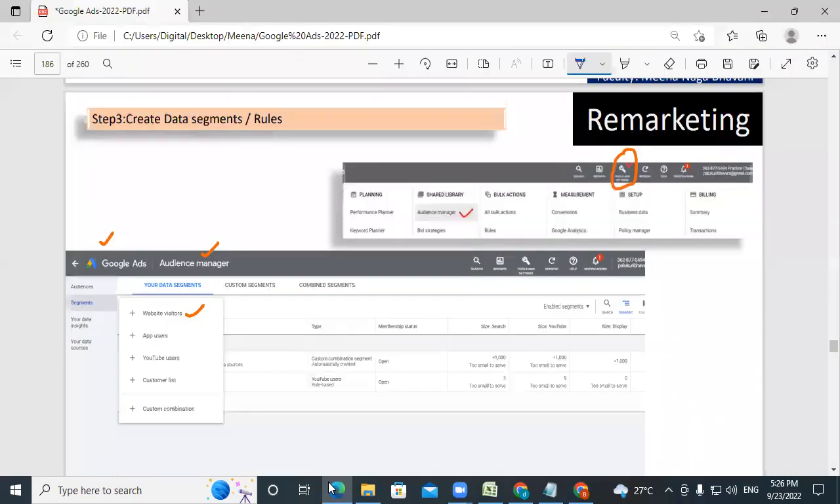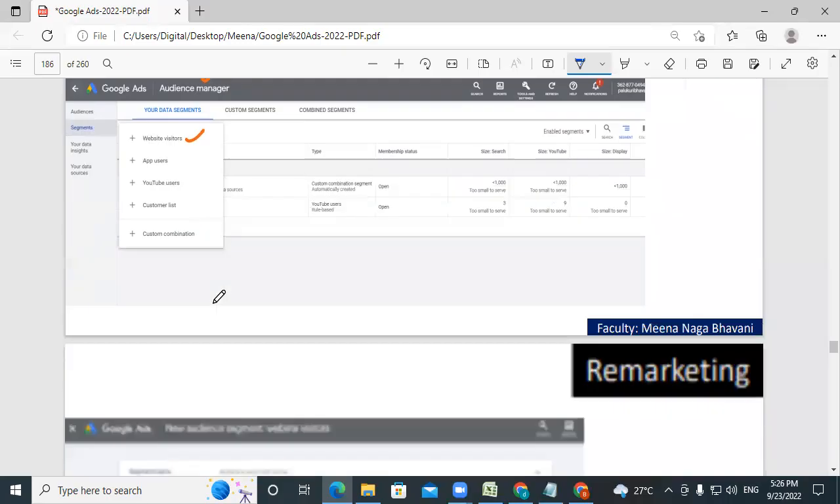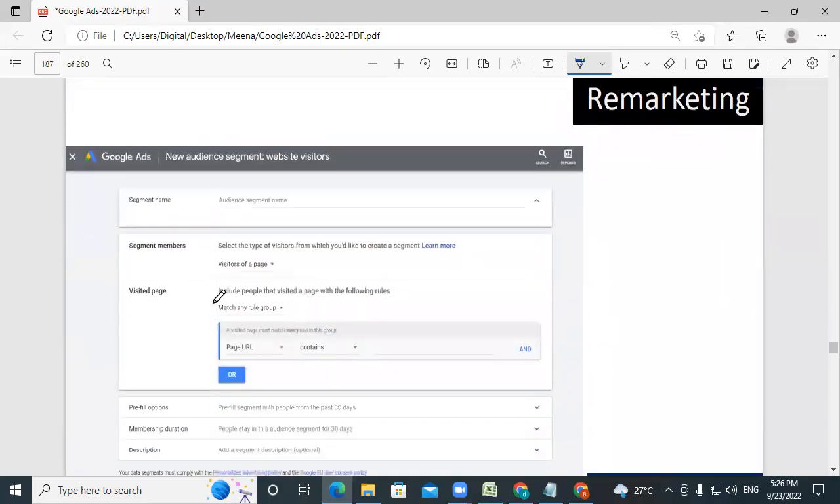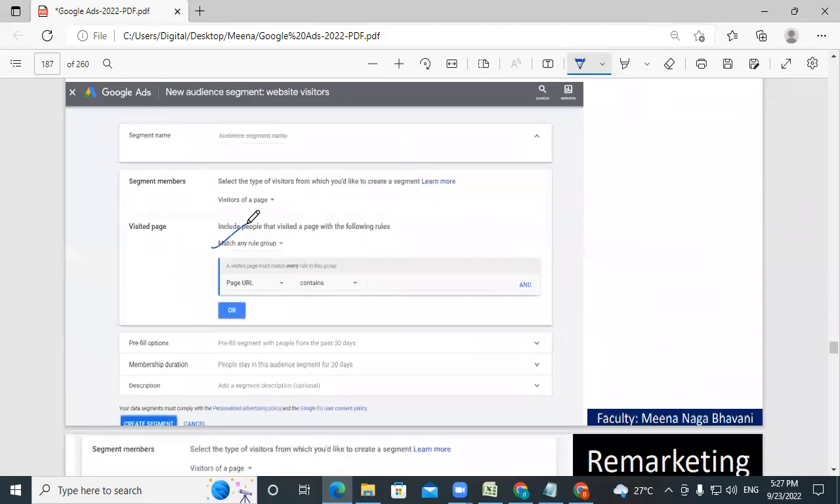A quick recap of what we have done. We went into tools and settings. We went to shared library. Under shared library, we have got audience manager. And under that, you are creating segment. How do you create a segment? You'll create it for website users. And after selecting the website users, you have options like match any rule or match every rule.